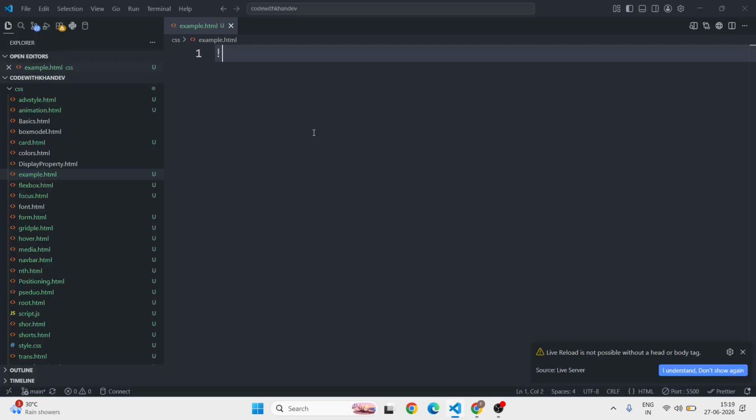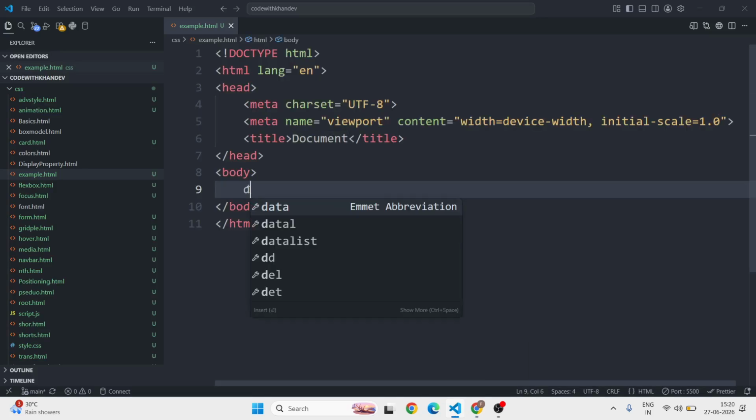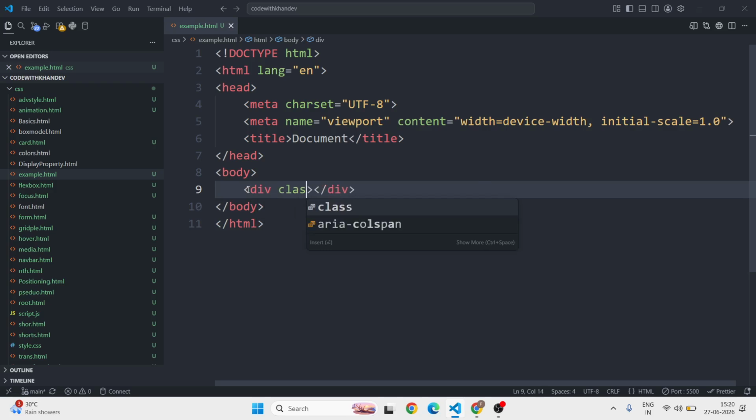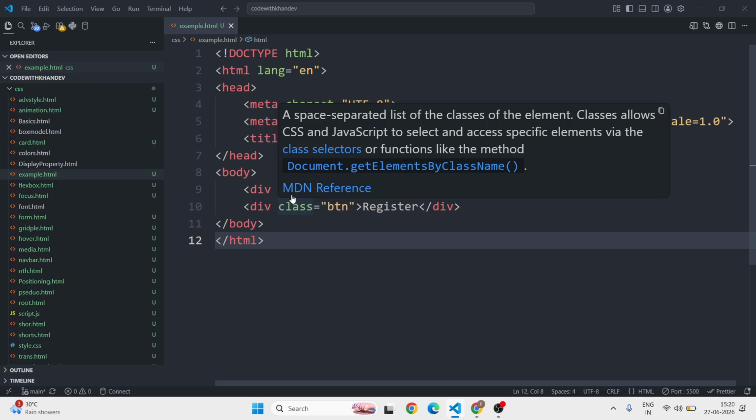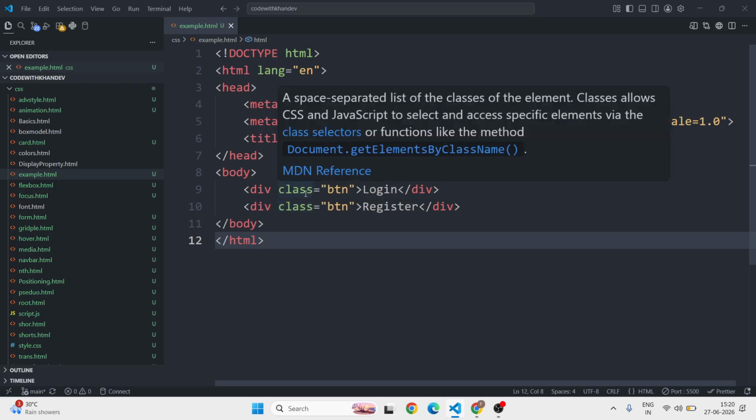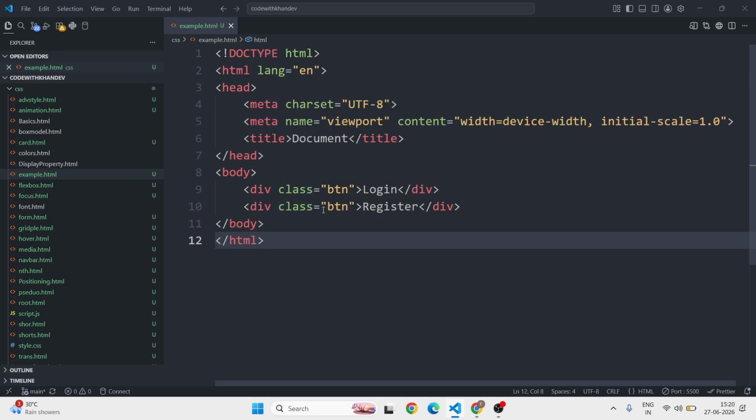First, I am creating basic HTML structure. I am creating here div. Class name is btn. Login. We have two buttons. Let's style them using CSS variables.